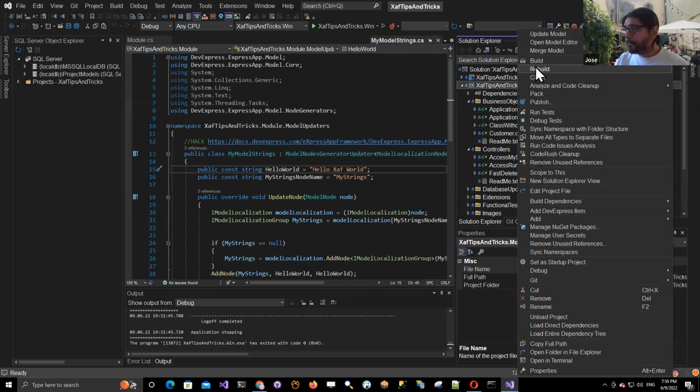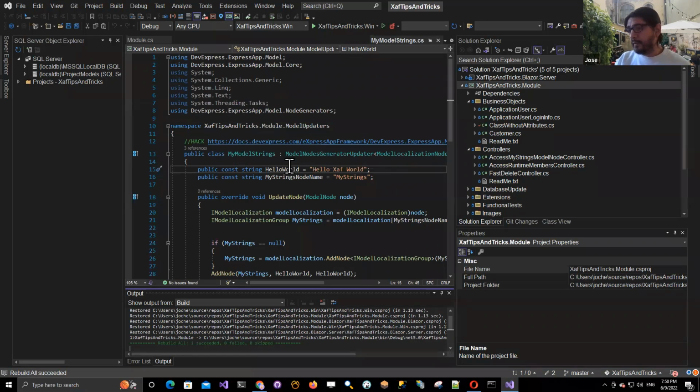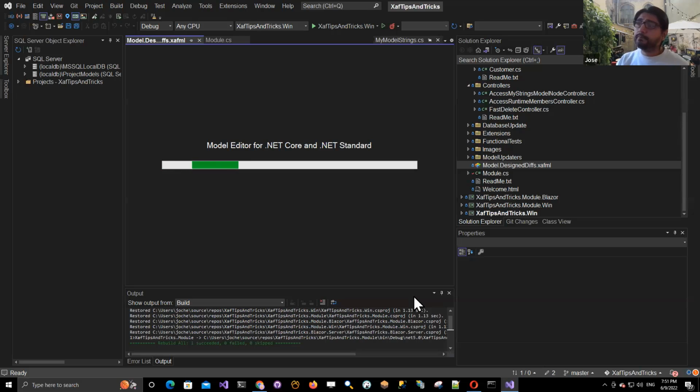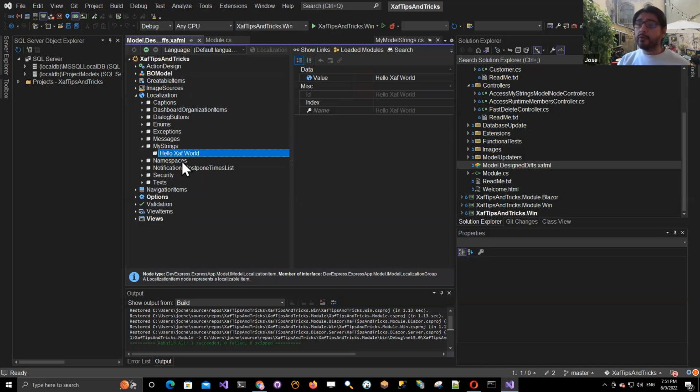Once you compile, when XAF tries to open the model editor, it will execute this updater. The only thing that you need to do is wire it. So for that, you override this method and add a new instance to all the other updaters that exist within XAF. So if you open the model here, it will execute that code actually, and you will see that the node myStrings is here. So whatever message you want to display to the user, so they are not hard coded, you can put them in the updater, and then you can change that in the model if you want, like in runtime, basically.